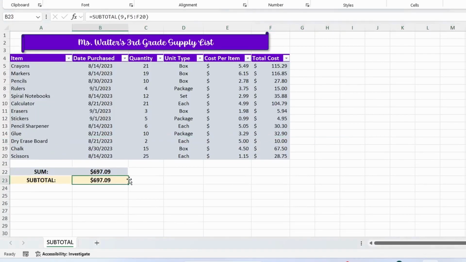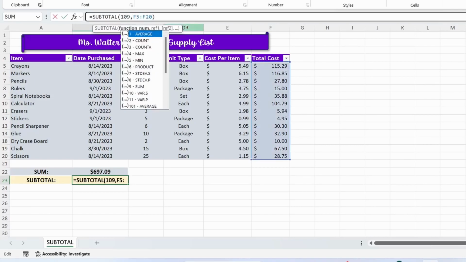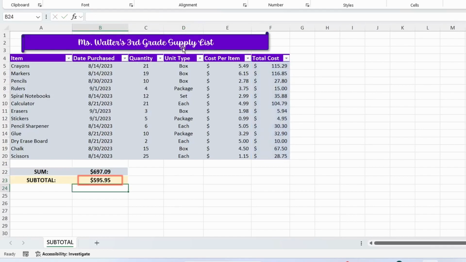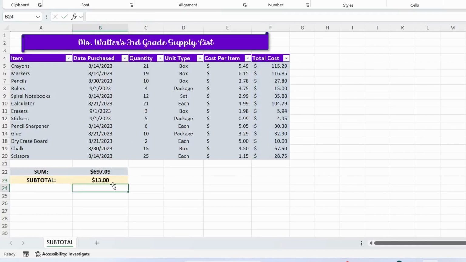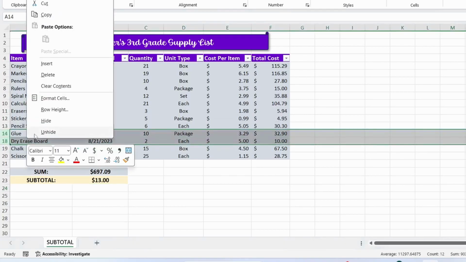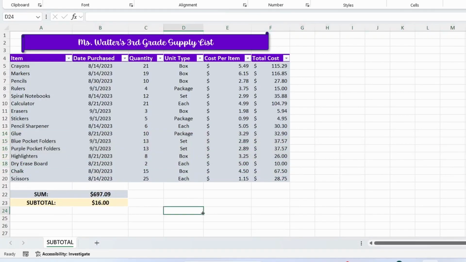Now you see the subtotal did not change. It still matches the sum. But if we go back into the formula and enter 109, hit enter, it's updated the calculation to give you the accurate result. Same thing if we change this to 102 for the count, we've got 13. Now obviously it's not $13, it's counting 13 individual rows with values in them. We go ahead and unhide those rows. You can see it's a total of 16.